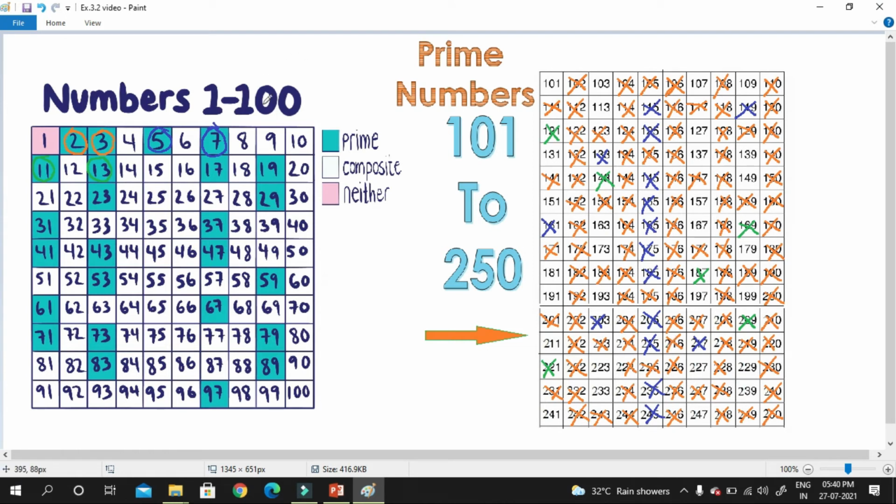Now the next number is 17, so we need to cut the multiples of 17 also. So multiples of 17 are 102 already done, 119 already done, 136 already done, 153 already done, then 170 already done, 187 already done, 204 already done, 221 already done, 238 already done. Now the next number is 19. So one by one we'll take all the prime numbers and we'll cut all the multiples of these prime numbers.